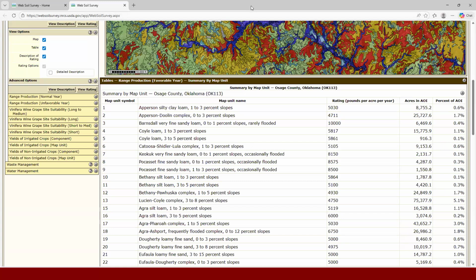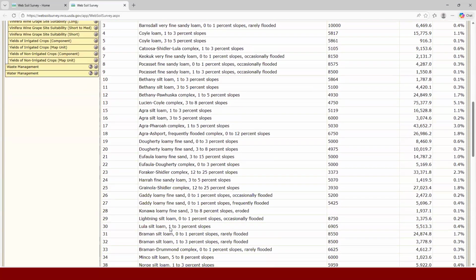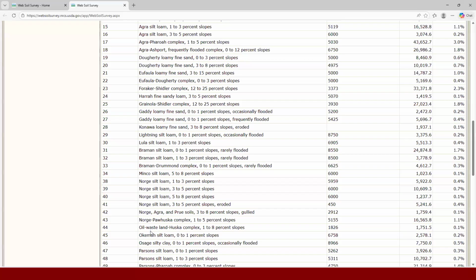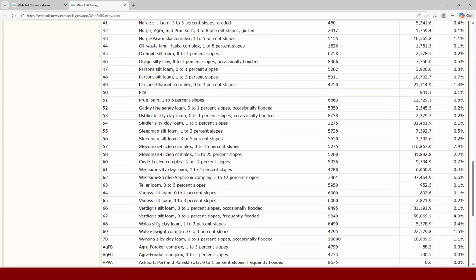So, we're going to look at Wall code, the white complex soil type, 0 to 3% slopes. There we go. That's item 69. So this forage on a favorable year should produce 4,795 pounds of forage per acre.